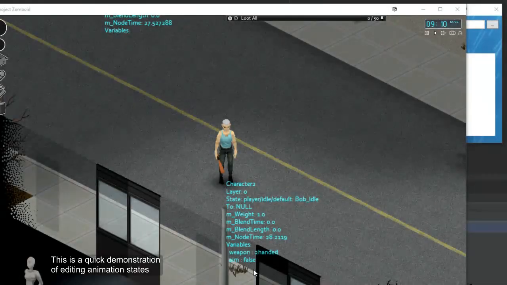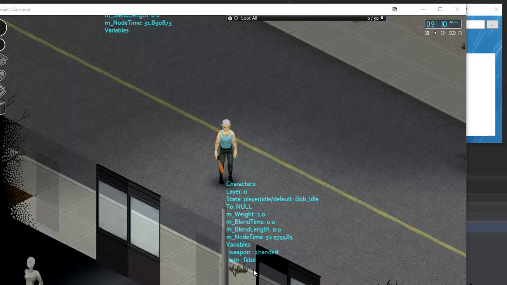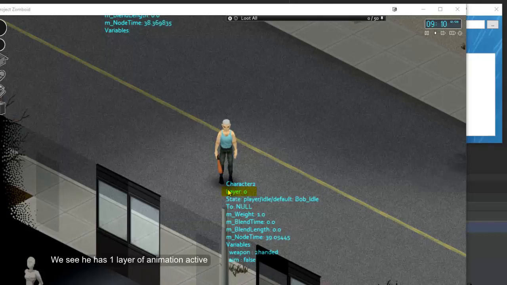This is a quick demonstration of editing animation states in Project Zomboid using the new AnimZed editor. Here we can see the player with his animation debug showing. We see he has one layer of animation active.